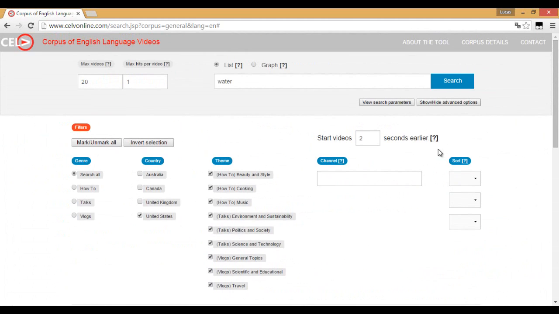Let's compare this pronunciation with the United Kingdom by changing the country filter and repeating the search.